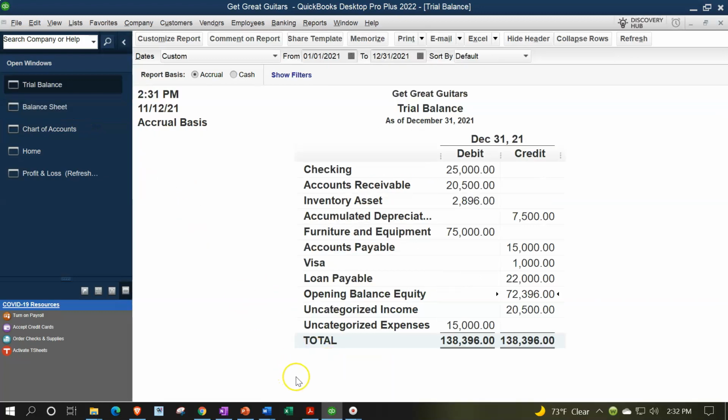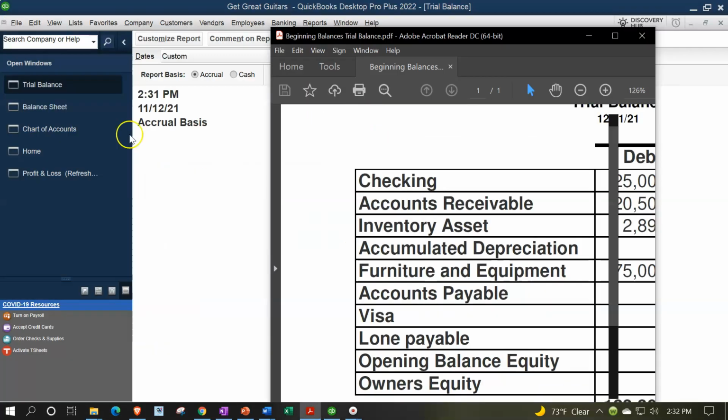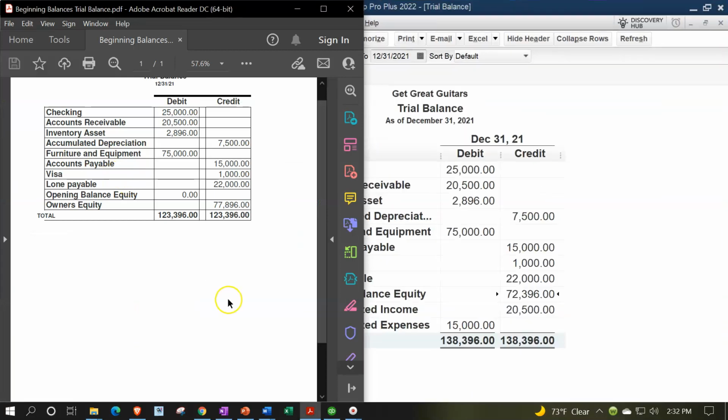If we did a side by side with a good old TB and tried to check this, then if I look at this, we got the 25. Look how nice the trial balance is, by the way, to check these numbers because we don't have the subtotals. 20,500, the 2,896, the 7,500, the 75,000, the 15,000, the 1,000, the 22,000. And then down here, you got this grouping of funniness. Like, what is going on down here?